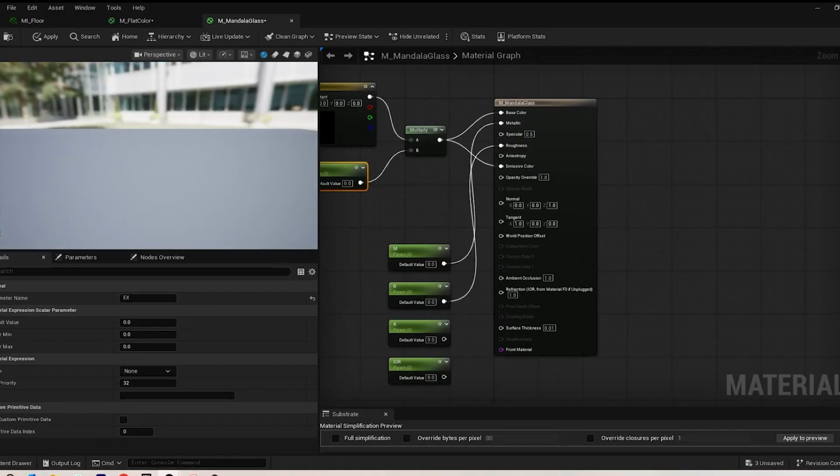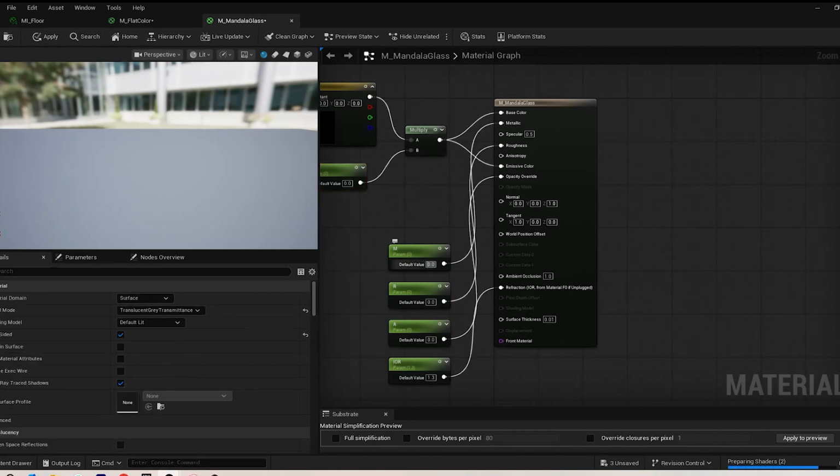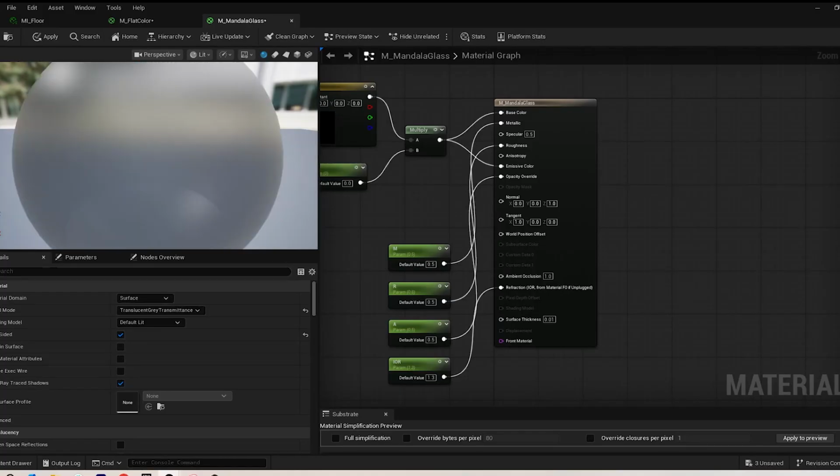Metallic is here. Roughness is here. Opacity override is there. Index of refraction is there. I'm going to do this to about 1.3. And the rest of these, we're just going to do a 0.5. Save that. Okay, let's try that.